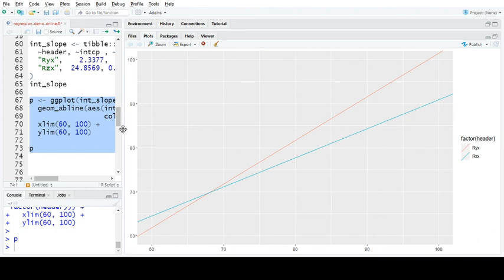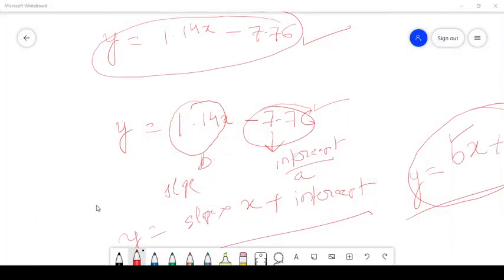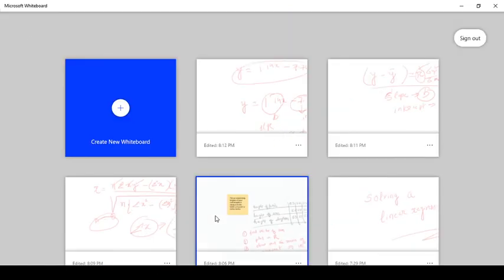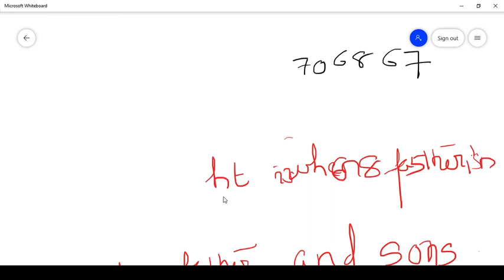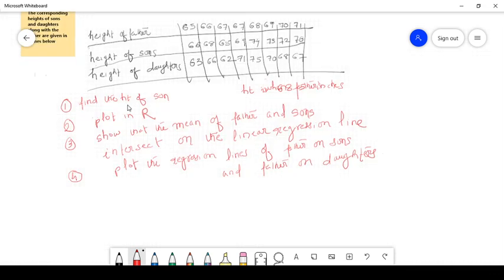So we have solved all these 3 parts of the questions that we had. Let me see if there is anything left in the questions. Okay, so these are the 4 things that they wanted. Height of the son, where father's height is 68.5 inches. We have done the plot in R, shown that the mean of the father and sons intersect on the linear regression line, and plotted the regression lines of father and sons and father and daughters. So we have solved this question.